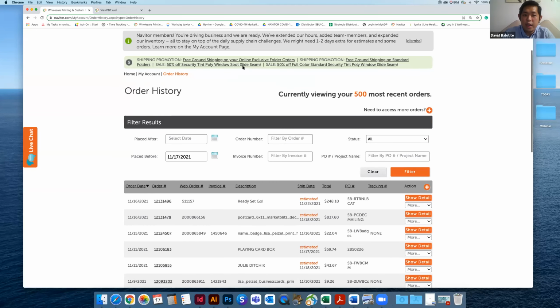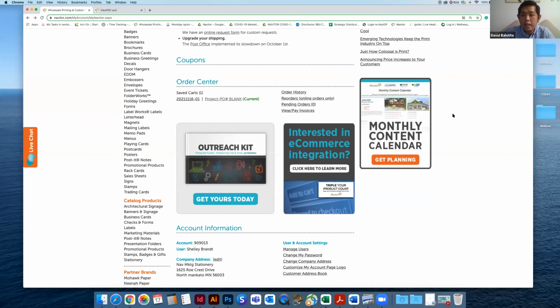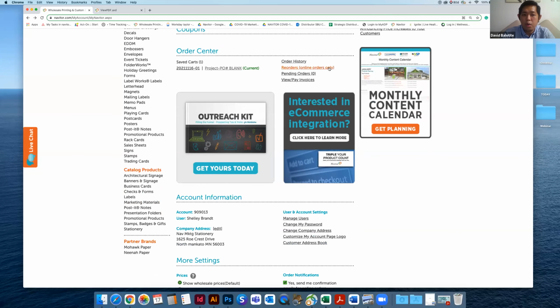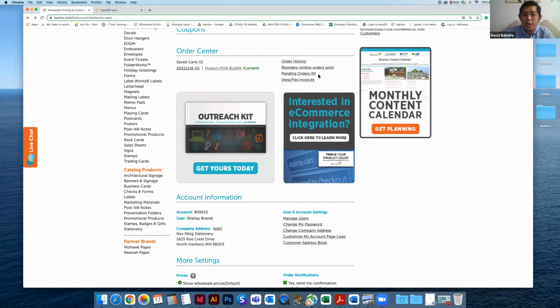Now, going back to my account page again, your next option is to do a quick reorder. This option allows you to quickly do a reorder for the same product, the same specs, the same quantity, the same printing. It's pretty easy. It's just like Amazon, which I assume we are all used to, right? So next up is view and pay invoices. This page allows you to check your previous invoices and process those that are still pending.